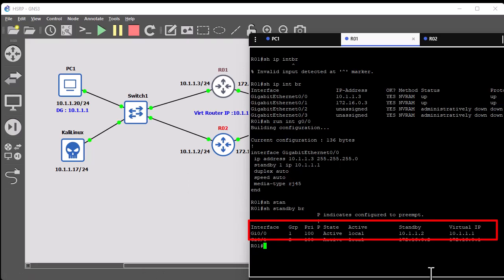As you can see, the virtual IP for the virtual router is of course 10.1.1.1. So with this configuration we provide an automatic fault-tolerant default gateway for the client PC1, for example. Whenever router 1 fails, router 2 will automatically take over and forward the traffic in the place of router 1. So this is the utility of HSRP.